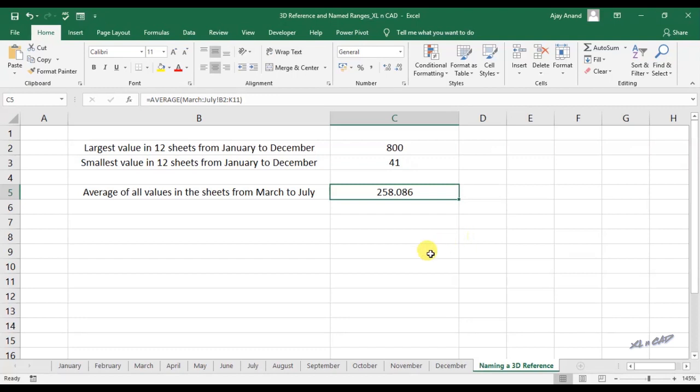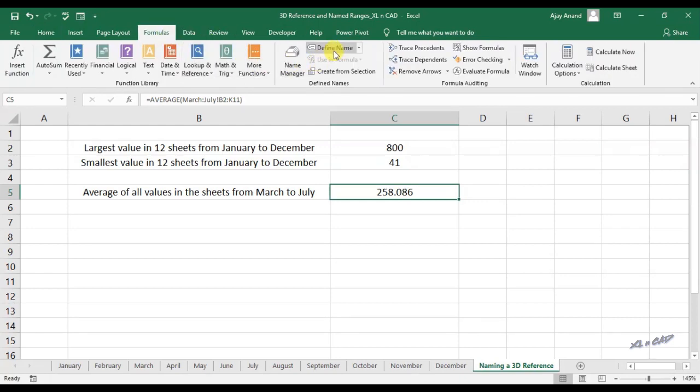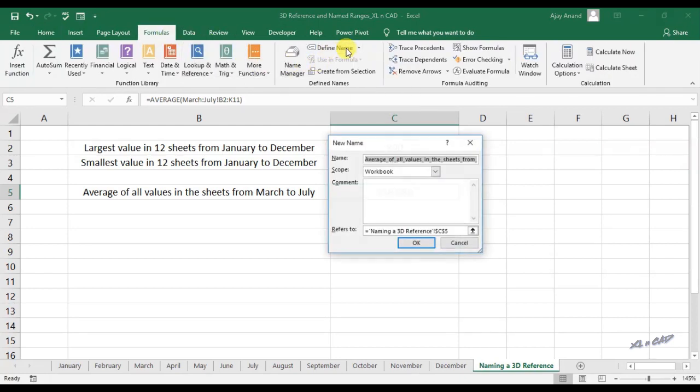When 3D references are named, it will be more convenient to use them inside functions. So let's see how to name a 3D reference. Go to the Formulas tab. Click on Define Name. In the input box against name, we have to specify the name of the 3D reference. I will use the name Sales Data.